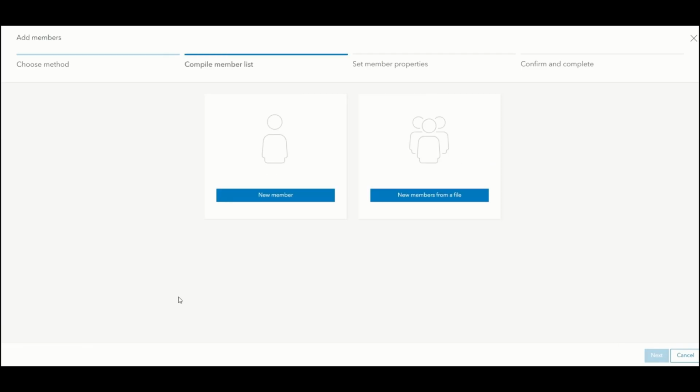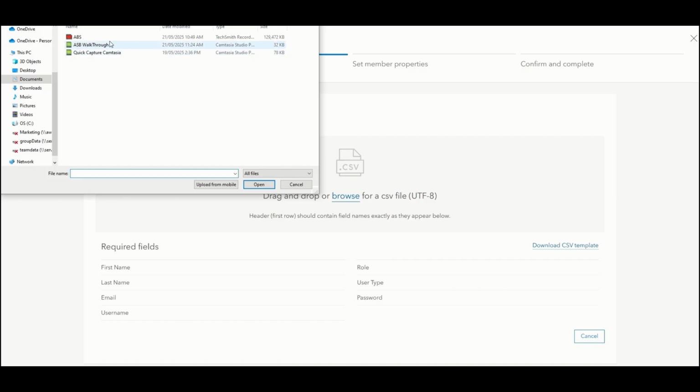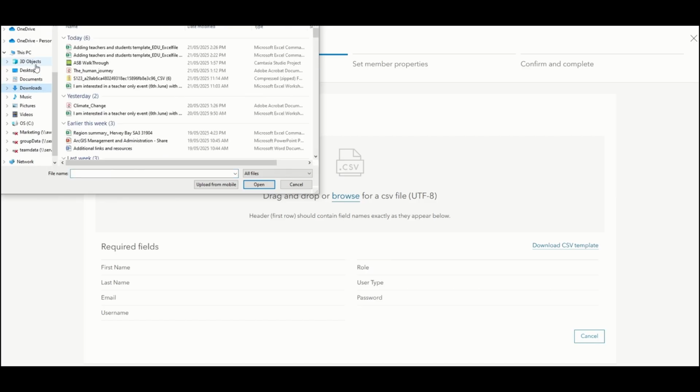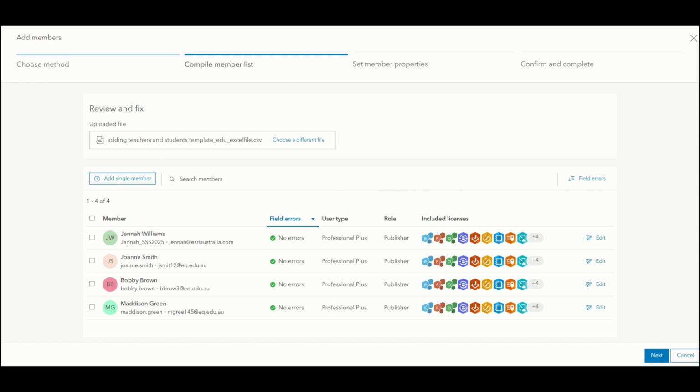Now, if you were doing these students one at a time, you would just select this new member. However, we've got a file now that we're going to be uploading. So I'm going to go new members from file. I'm then going to go ahead and browse for the files that I have just found. And as you can see now, I've got my account with my username set up and my email.